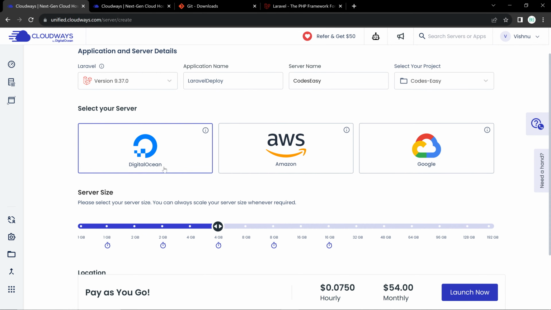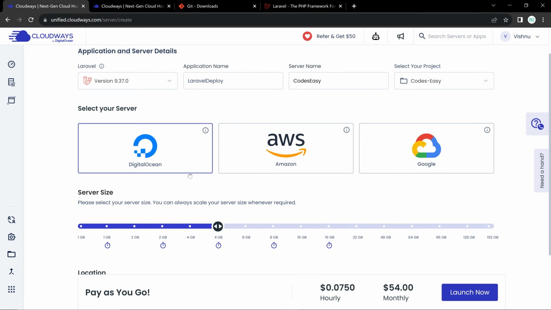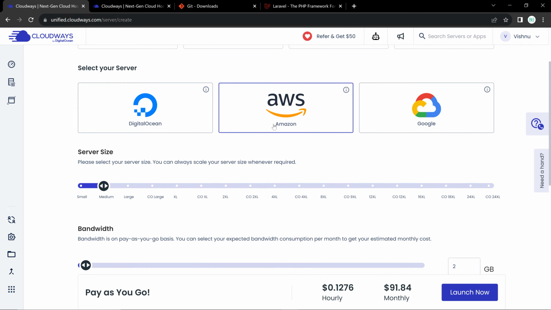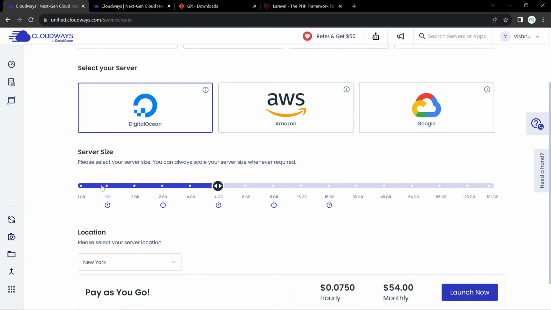Now we can select the server. We are having option to select from DigitalOcean, AWS, and the Google Cloud. So we'll be going with DigitalOcean. You can also see the prices vary. So if you go with AWS or Google Cloud, you can see the price is higher compared to the DigitalOcean. So we'll be going with DigitalOcean.